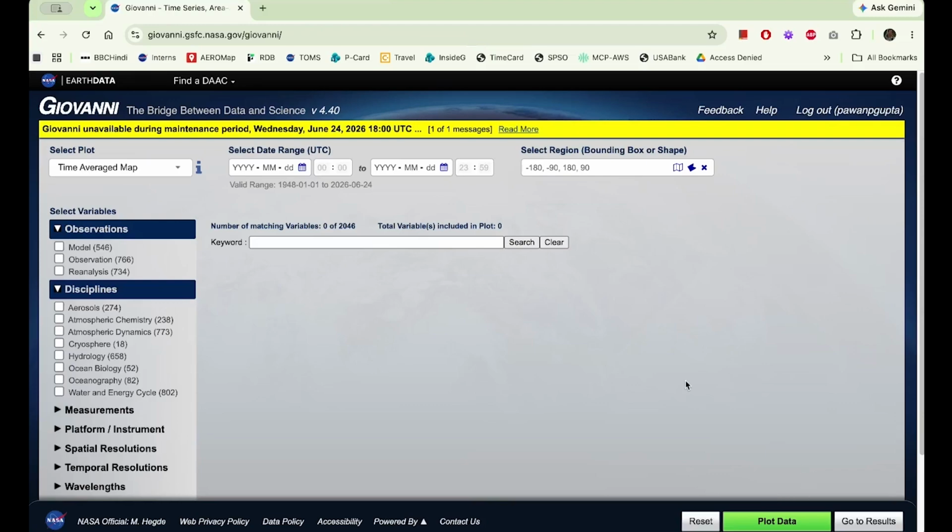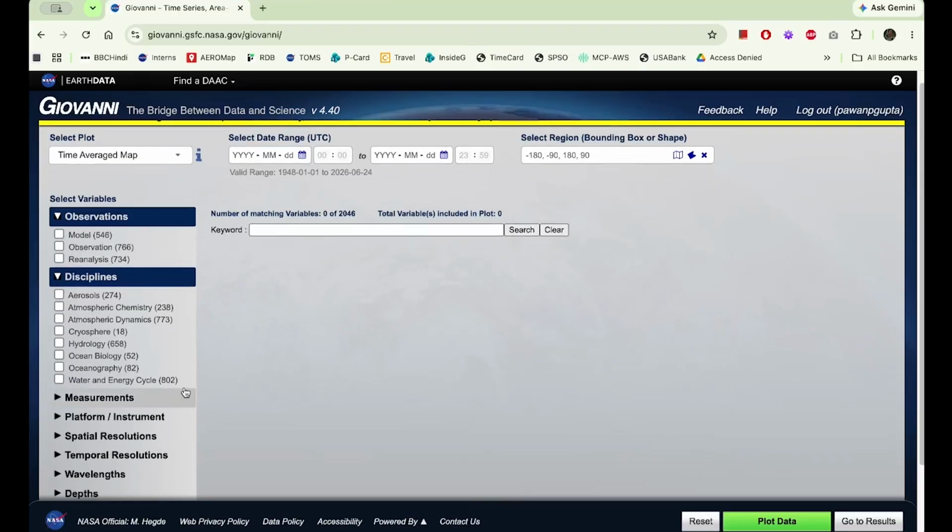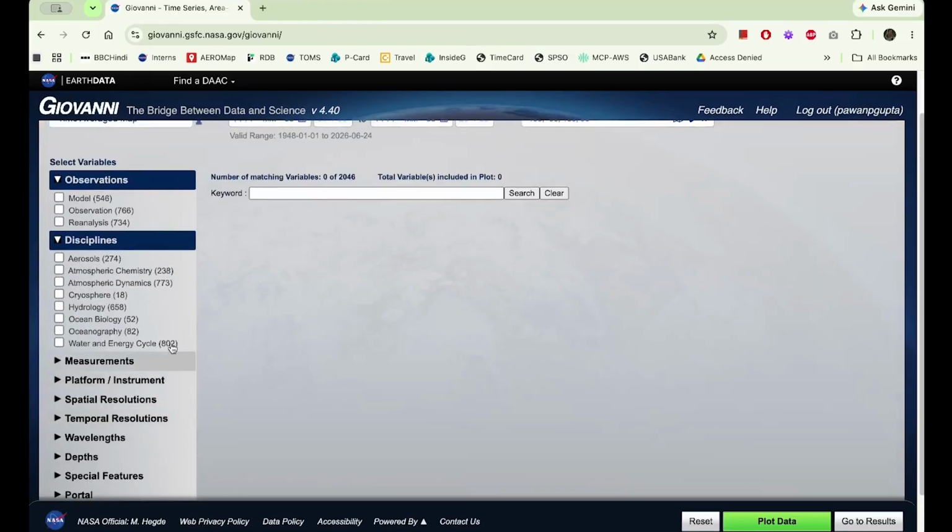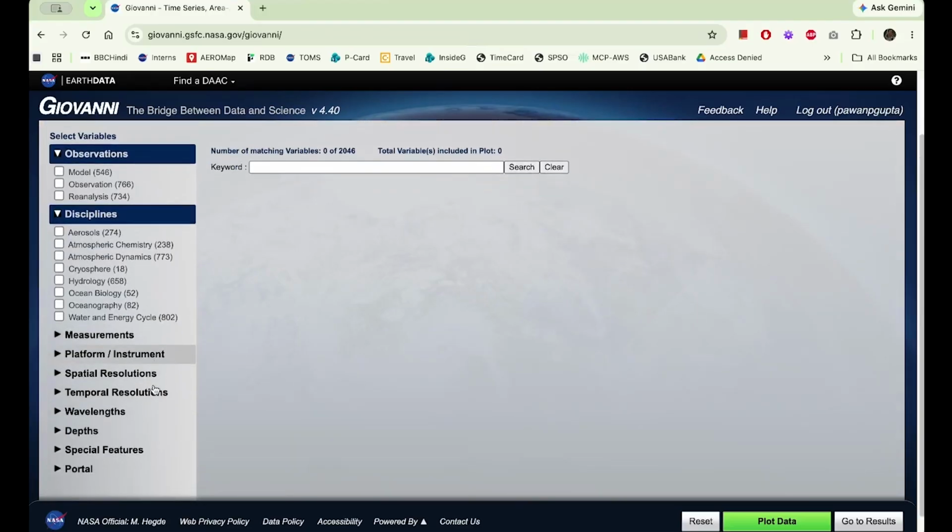So this is the homepage of Giovanni. It's a tool which allows visualization and analysis of many NASA datasets. As you can see, on the left side is a list of all the different platforms, variables, and disciplines the datasets are available for.